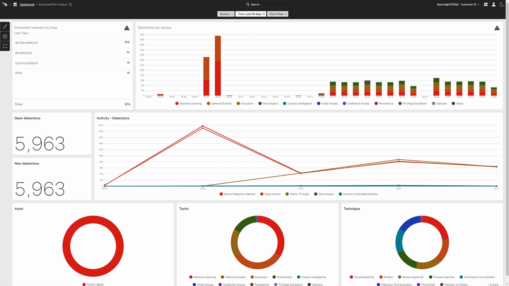As we can see, CrowdStrike's ability to customize dashboards provides high fidelity views of data for specific roles on the security team. This allows them to cut through the noise and save time while working faster to remediate attacks.